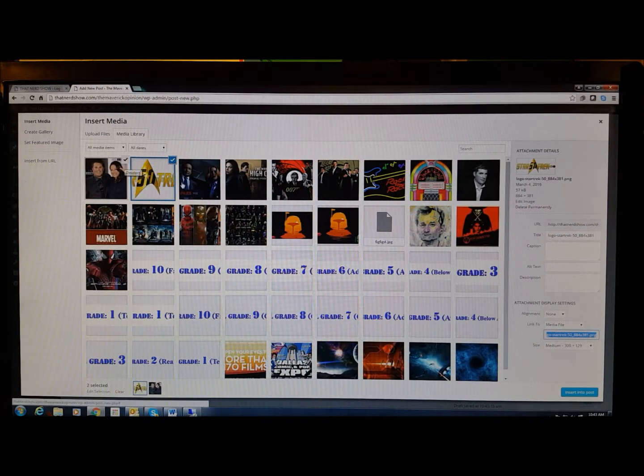Now both images are going to be checked as if you're going to insert both of them at the same place, but that's not what we're going to do. You're going to pick one of them that you're going to insert. So the one that you're not inserting in that space, you're going to uncheck the box. The one that's checked is the one that you are inserting. Now, it's very important to look at the size of the image. If you go to the far right here, you don't necessarily need to know anything about the rest. The only thing you need to be concerned about is the attachment display settings.